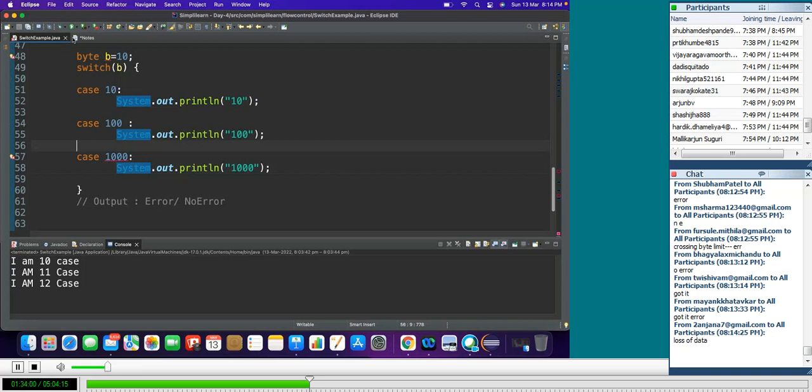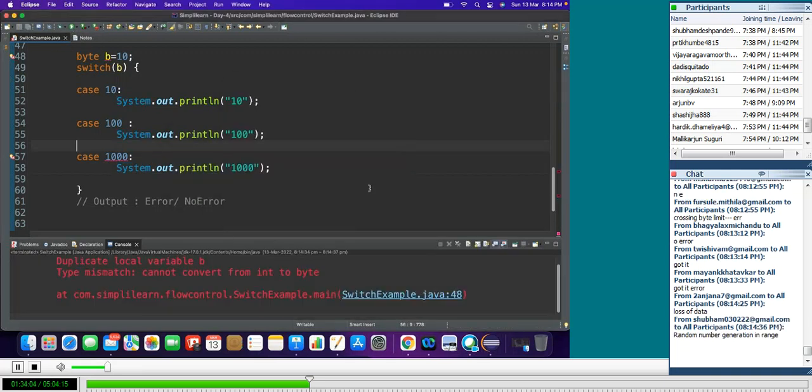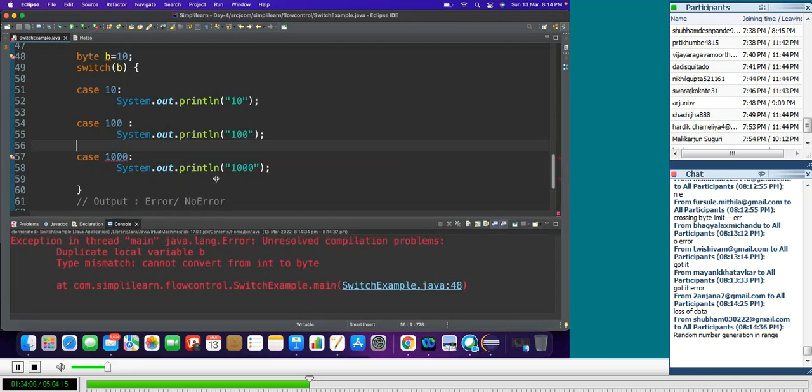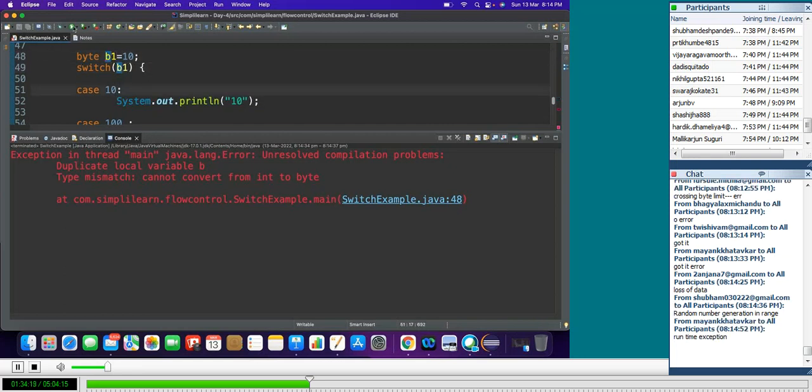If I execute this code, it will say duplicate. Okay, duplicate is fine. Let me wait, I will remove the duplicate. Somewhere I have used b1. Let me run again.